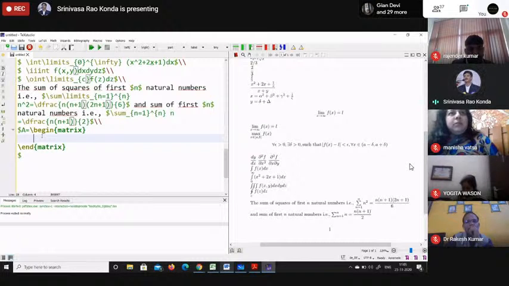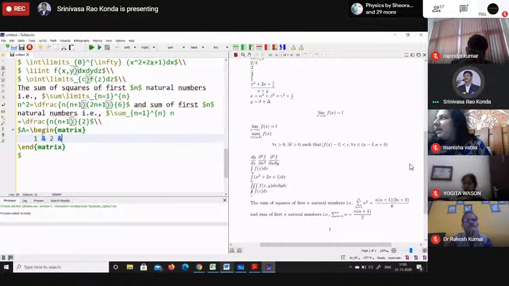How to enter a matrix? First I am planning to enter a 3 by 3 matrix, for example. So for one, we have to give the ampersand symbol. In LaTeX, the ampersand symbol gives alignment. I will tell you what is meant by alignment. 1, 2, 3.